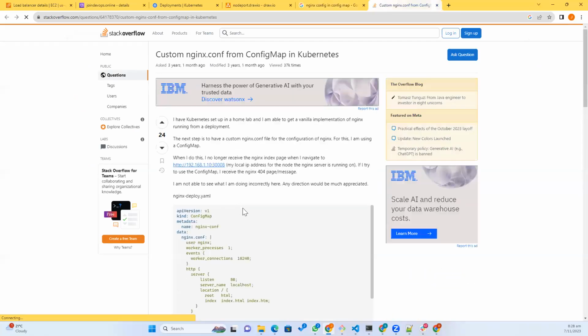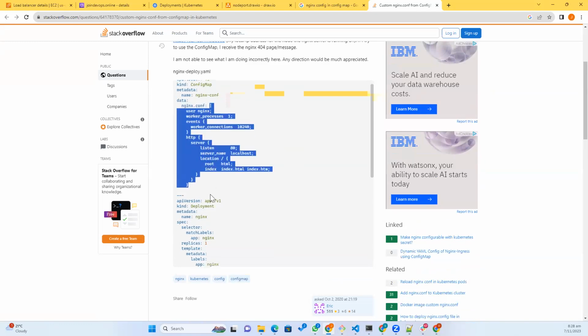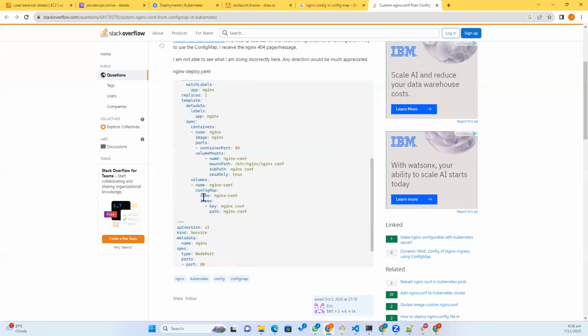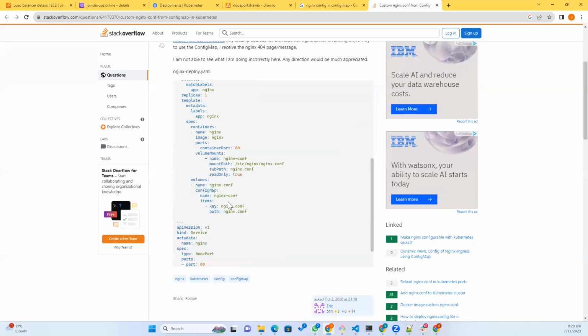So Nginx configuration also you can keep inside a config map. You can see API version v1, kind ConfigMap, metadata, and then nginx.conf you have to mention here. And then you have to refer this configuration by creating volumes and then mount that file to the container like this. First create a volume and then mount it.